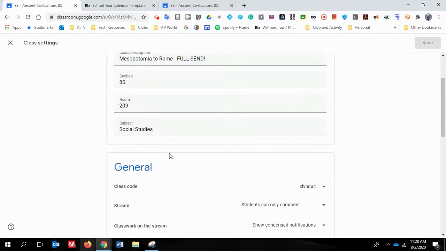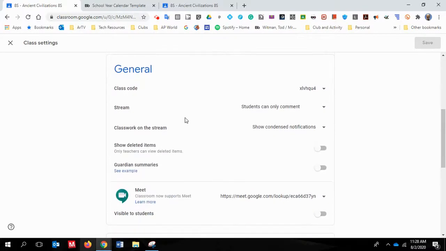All right. And now we come out down here to the general tab. Here's your class code. This is what you give students to join the class, which you'll still be able to do in the hybrid scenario when kids are in front of you in class. I'm going to talk about how to add students who may be remote to Classroom in just a second.